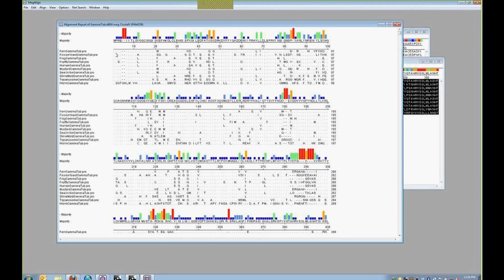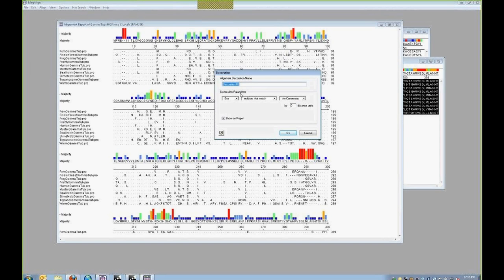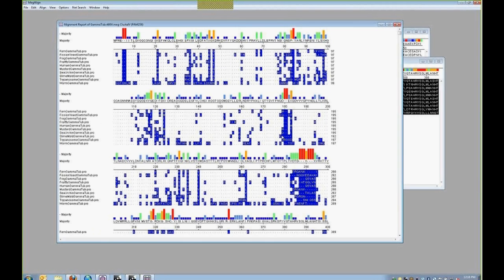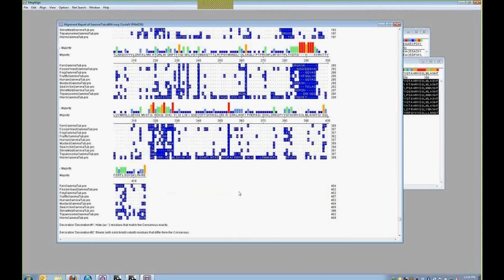And as you can see now, anything that matches our consensus has disappeared, and we're left only with the variations. I can then create an additional decoration and say, shade all of the residues that differ from the consensus and further emphasize these differences. So I'll go ahead and choose a dark blue that should shade in everything that's different from the consensus. And now we can very easily identify those areas of difference.